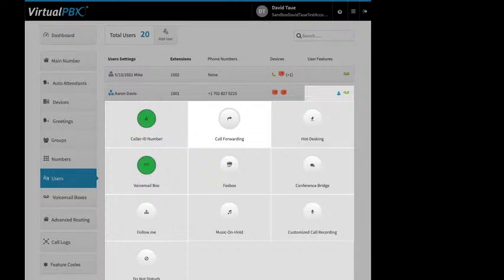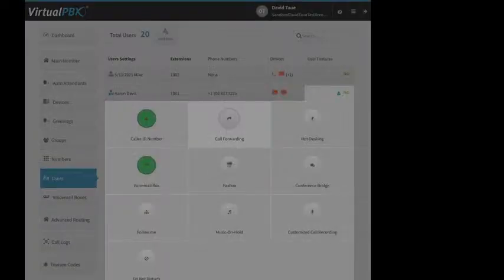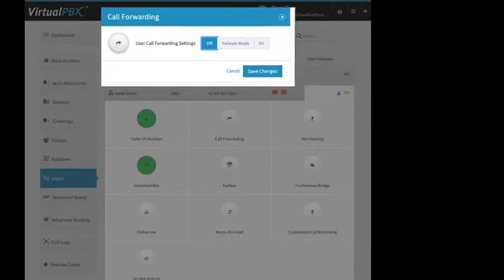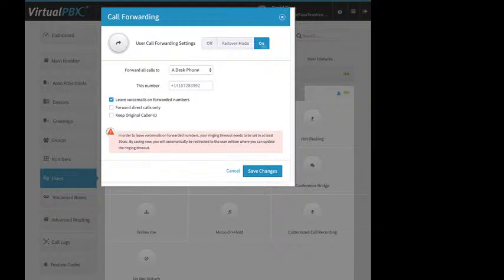Call forwarding. You have off, on, or failover mode. Right? Off means you're not using it. On means you are. Failover is for VoIP phone users. Now, in terms of turning it on, your users can do this themselves via the user portal. Right? You can do it for them, obviously, because you're an admin. But then you would select, is it a desk phone or a mobile phone? Then you put +1 area code and phone number, and then you would click on Save Changes.